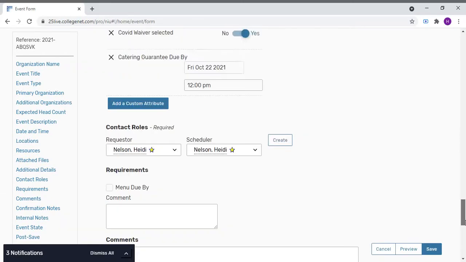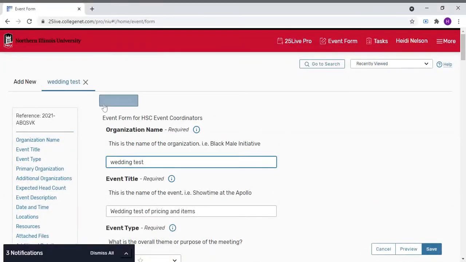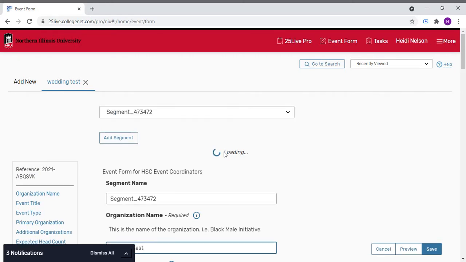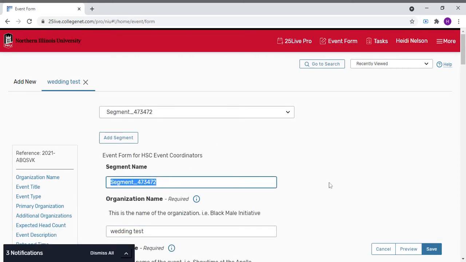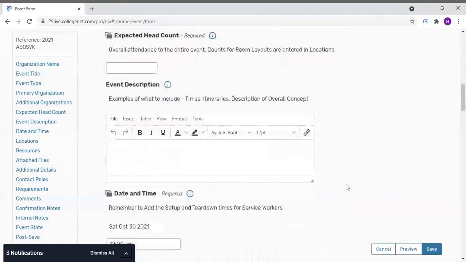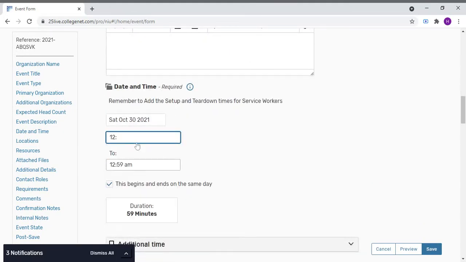So the next item that I'm going to order is doing a segment, and this is going to be for the appetizers, the passed hors d'oeuvres. And this group is having 200 people, as I mentioned before. They want the hors d'oeuvres from 5:30 to 6:30.